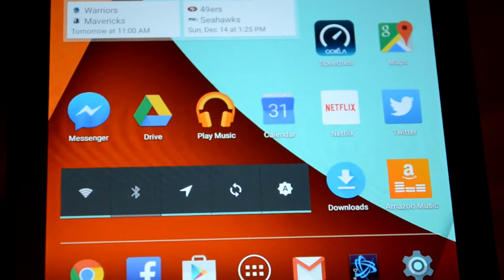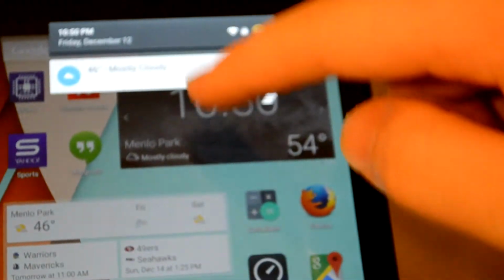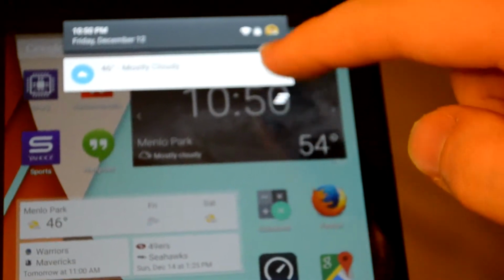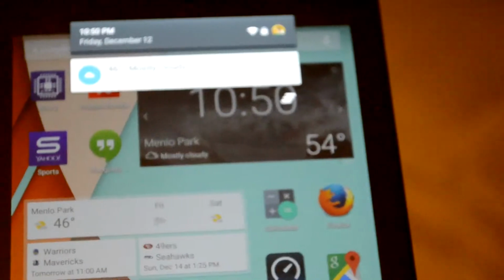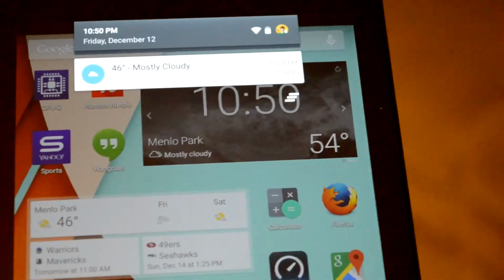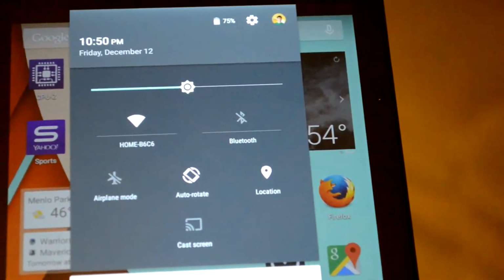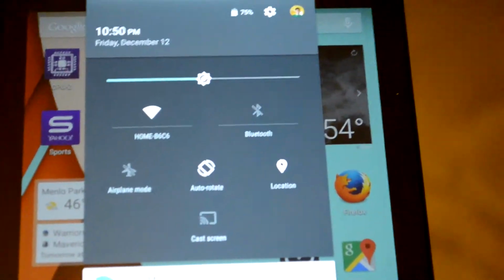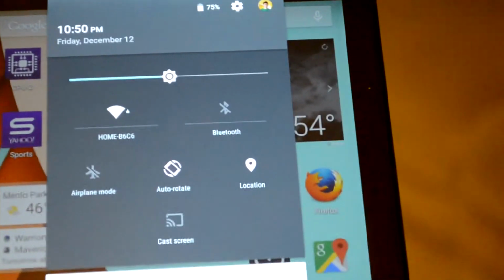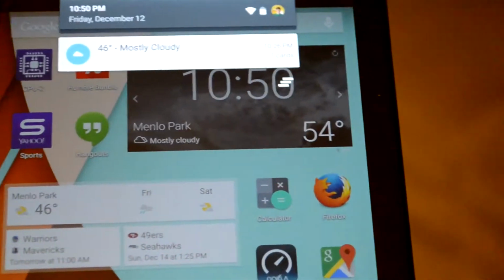And the one thing that I don't really like is the notifications. So you swipe down, the notifications come here and you see Wi-Fi and your battery, but you don't see the battery level. And if you want to see the battery level, you have to swipe down again, and then you will see your battery level at the top, which says right now I'm at 75%. And you have to swipe back up, so you don't see it.